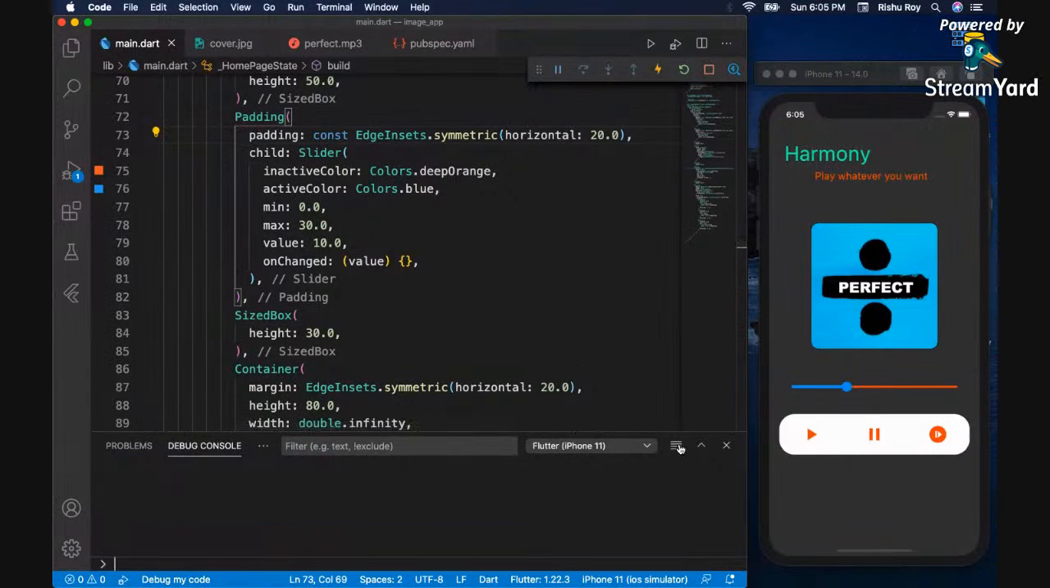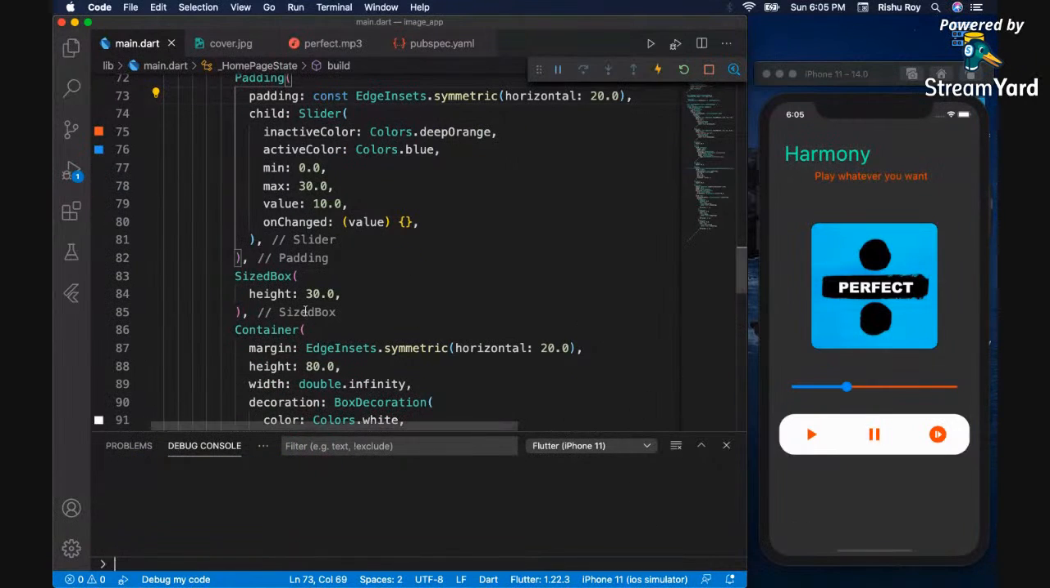Okay, so we have added the entire UI of our app. Now it's time to add some functionality to our app. To add functionality, we will use an external package that will allow us to play the song in our app.